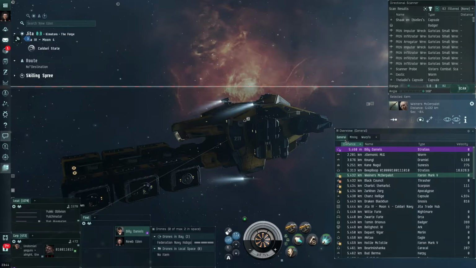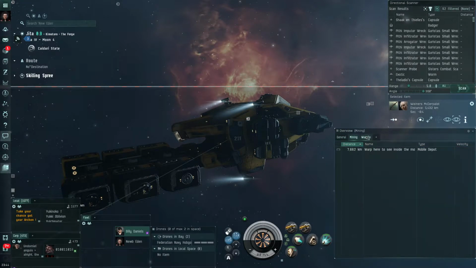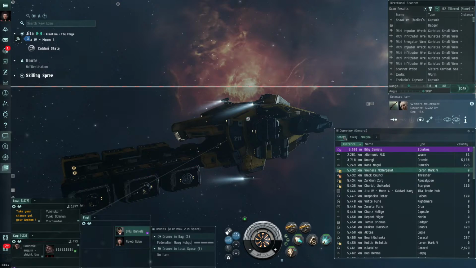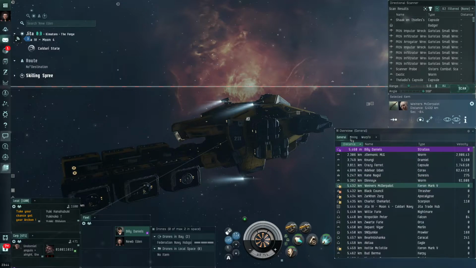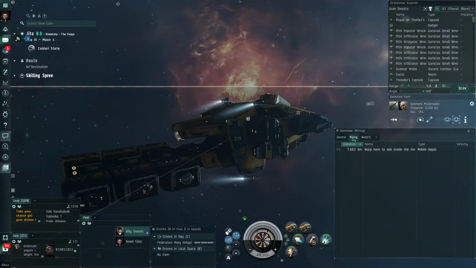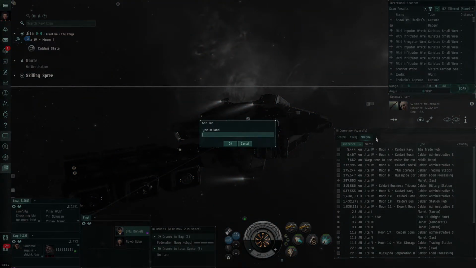You have an overview that allows you to have multiple tabs that you can quickly flip between. To each tab you can apply an overview filter to give you specific information. By default, I've got a general overview tab. I've got a mining overview tab that has many things filtered out and only shows me things relevant maybe to mining. This one is warp to, celestial objects I could warp to, and we're going to create our own. So let's create our first one by clicking on the add tab icon.